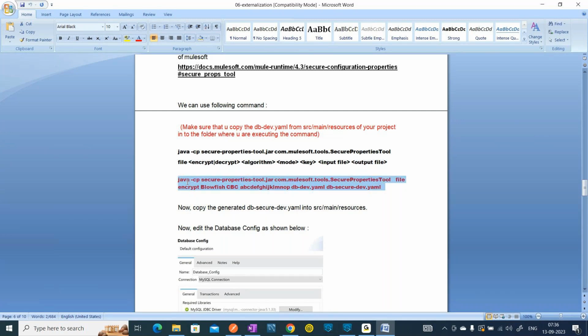What it says, I am going to encrypt. Out of this encrypt or decrypt, I have given encrypt. Which algorithm? I'm using a Blowfish algorithm. As I told you, architects will decide which algorithm to be used. And what is the mode? CBC is the mode. And what is the key? A to P alphabets is the key. And the input file is the dev file, db-dev.yaml. Output file I just added as secure-dev.yaml file. So purposefully I'm adding secure one, as a dev.yaml file.